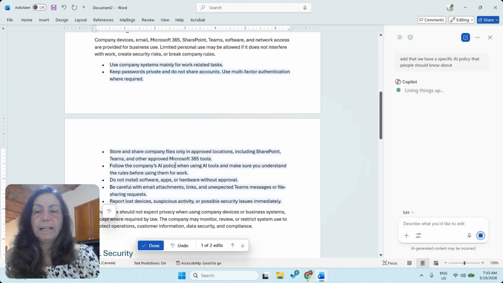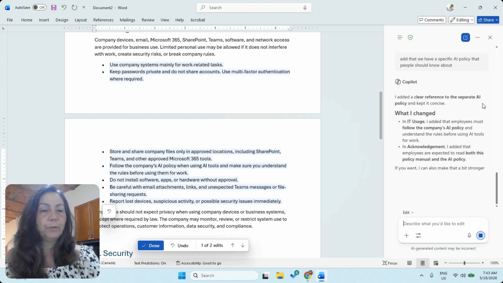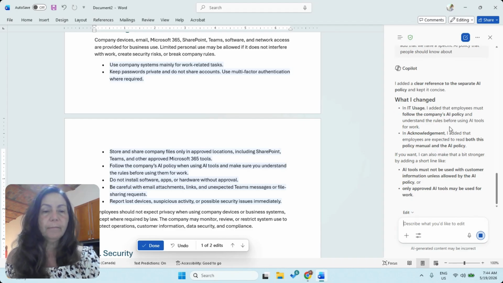Okay, and it's done. It has added: follow the company's AI policy when using AI tools and make sure you understand the rules before using them for work. So over here, you can see what it has changed. Under IT usage is what I just read out loud. And in acknowledgement, it added that employees are expected to read both the policy manual and the AI policy. And you can keep working on this until you think it's exactly what you need.